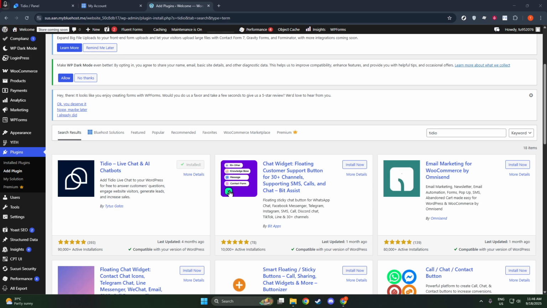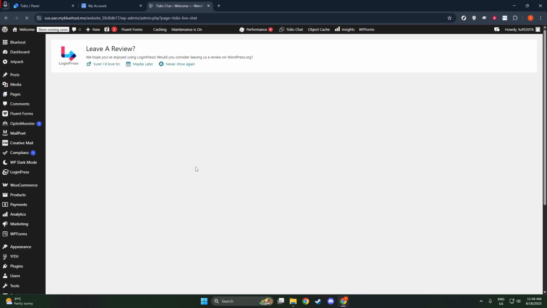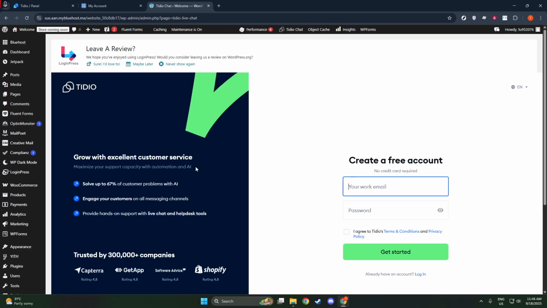WordPress will then begin the installation process. It is, for the most part, quite quick, but of course, the speed may vary depending on your internet connection. With the plugin installed, the next step is to activate it. Activation is crucial as it turns the plugin on, integrating it with your website. So, find the Activate button and click it.